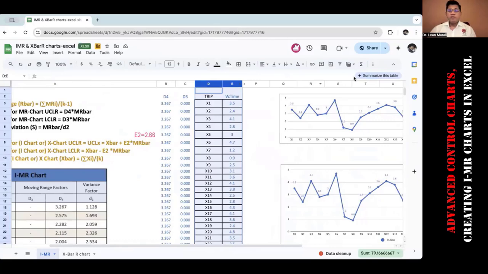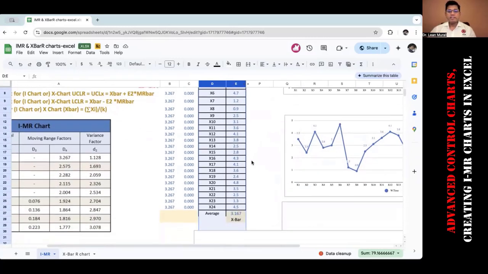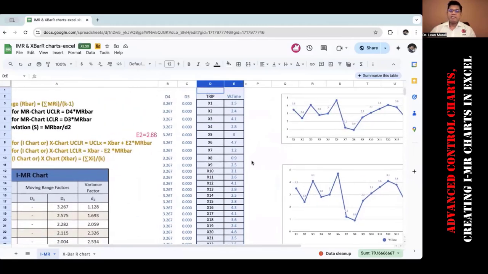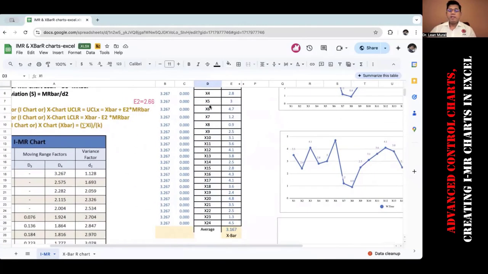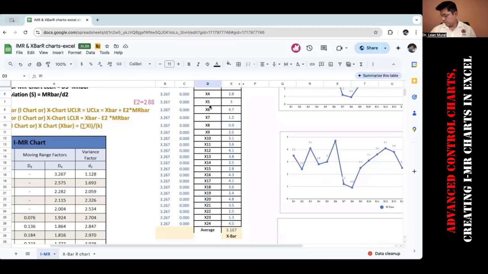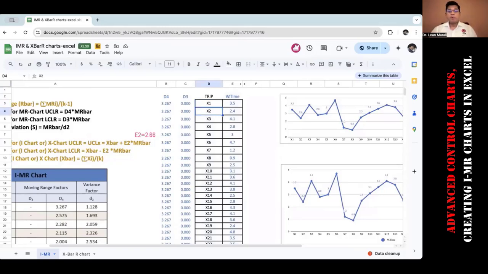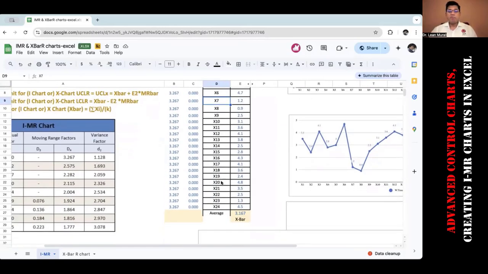Now, if my screen is clear and the data is clear, just type super clear in the chat box. I want to make sure that the data is clear here. So the data is like this. Let's say a truck is coming and there is a waiting time for the truck. We wanted to reduce the waiting time of the truck. And there is trip 1, trip 2, trip 3, up to 24 trips.